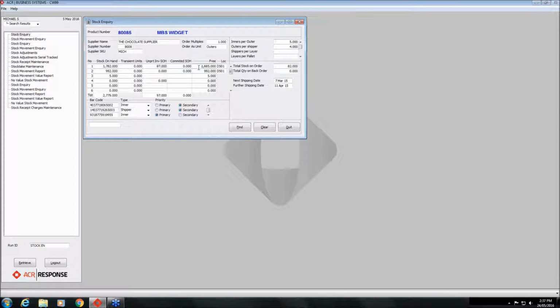So we can see here that we should have this stock on hand, the 1782, and we should have 1685 of those as free stock. And then we get the stock location that the product has been put on. Down the bottom here, we get all of the barcodes that the product has configured. So we can scroll through and see if there's any alternative barcodes or what other level barcodes are available. We can see the packaging details, how many inners to the outer to the shipper to the layer, layers to the pallet, if your product has more than one quantity level in it.